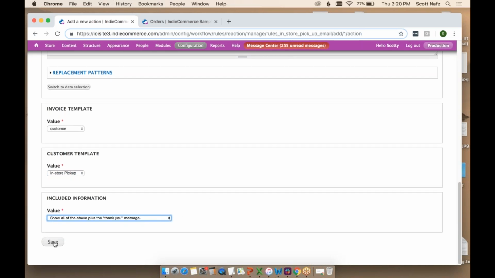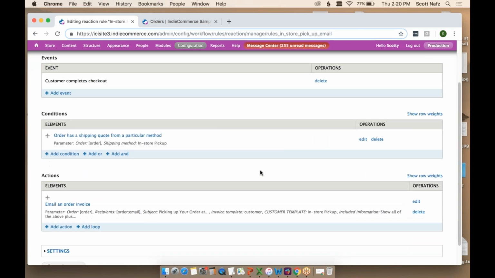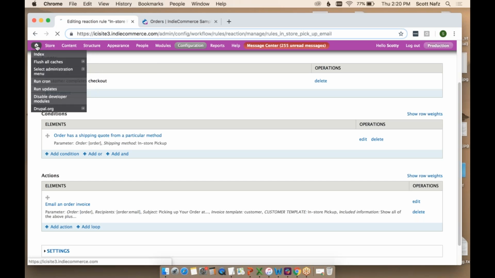Now I'm going to save this. So now I have my rule and all of its three components: the event, the condition, and the action. And then again, I have my template, which we've set up already. So the only thing left to do here is actually place an order.